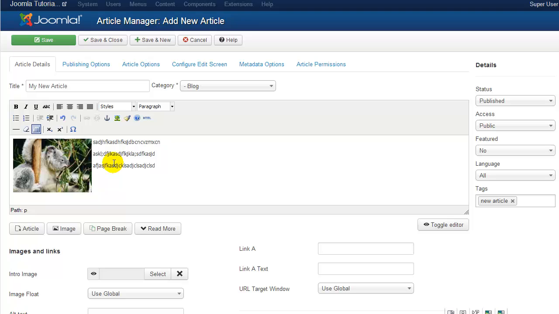So having checked through everything, and it's as you want it, you now have the option to click Save, which will leave you still in the edit page, but will save the article. Save and Close will save the article and take you back to the article manager. Save and New will save the article and present you with a new clean entry screen for the next article. Or you could cancel any changes that you've made and it will take you back to the article manager. We're going to click Save.